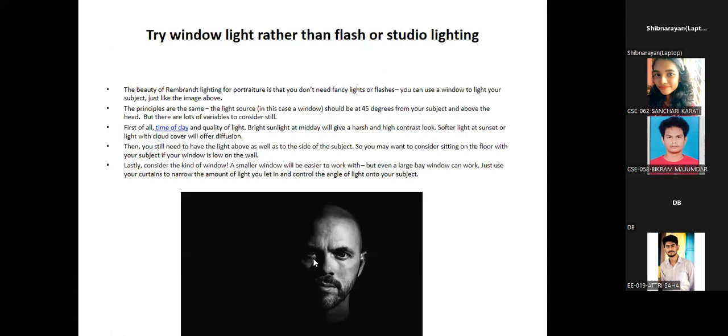This is the Rembrandt light, and you will get a triangle. You can try with the morning window light.